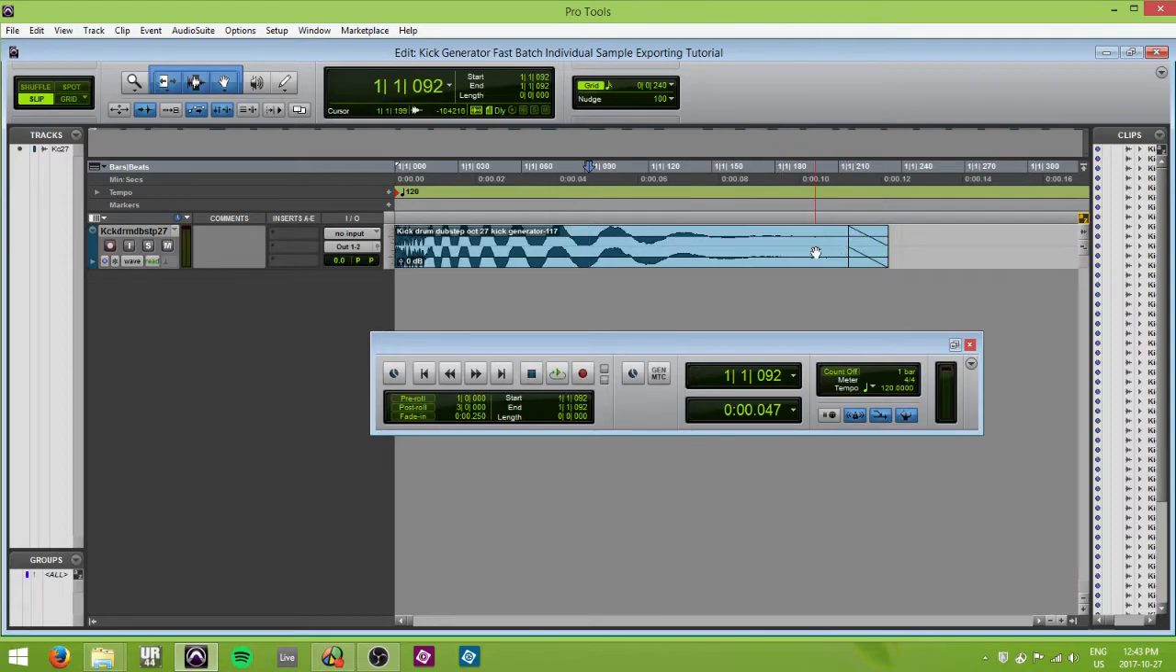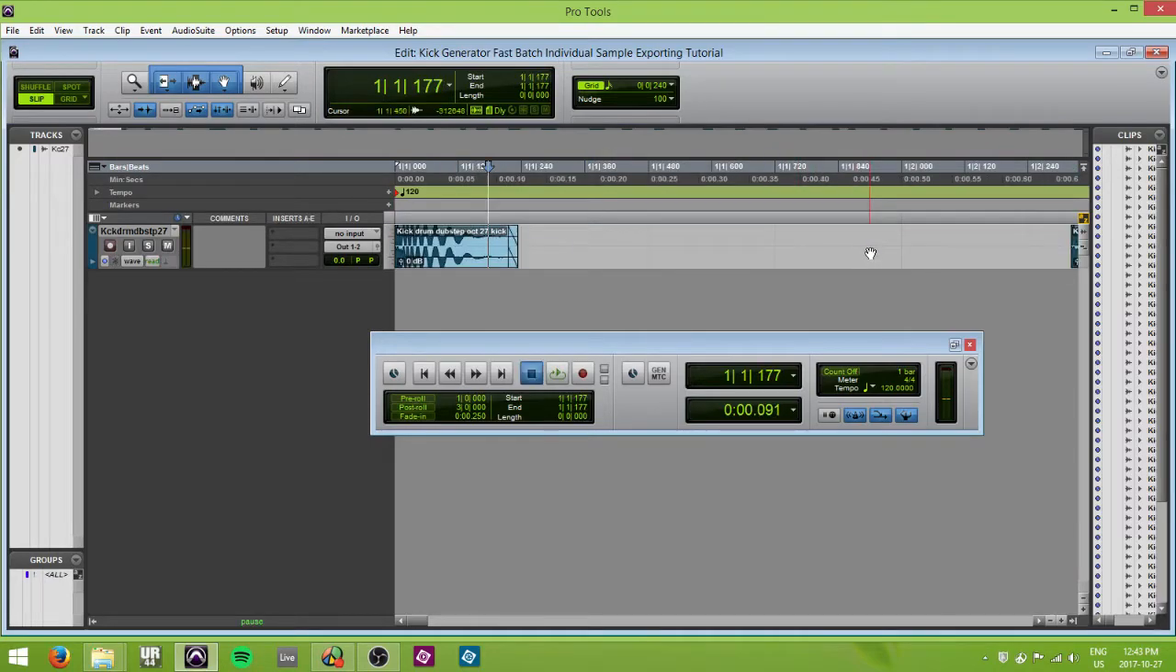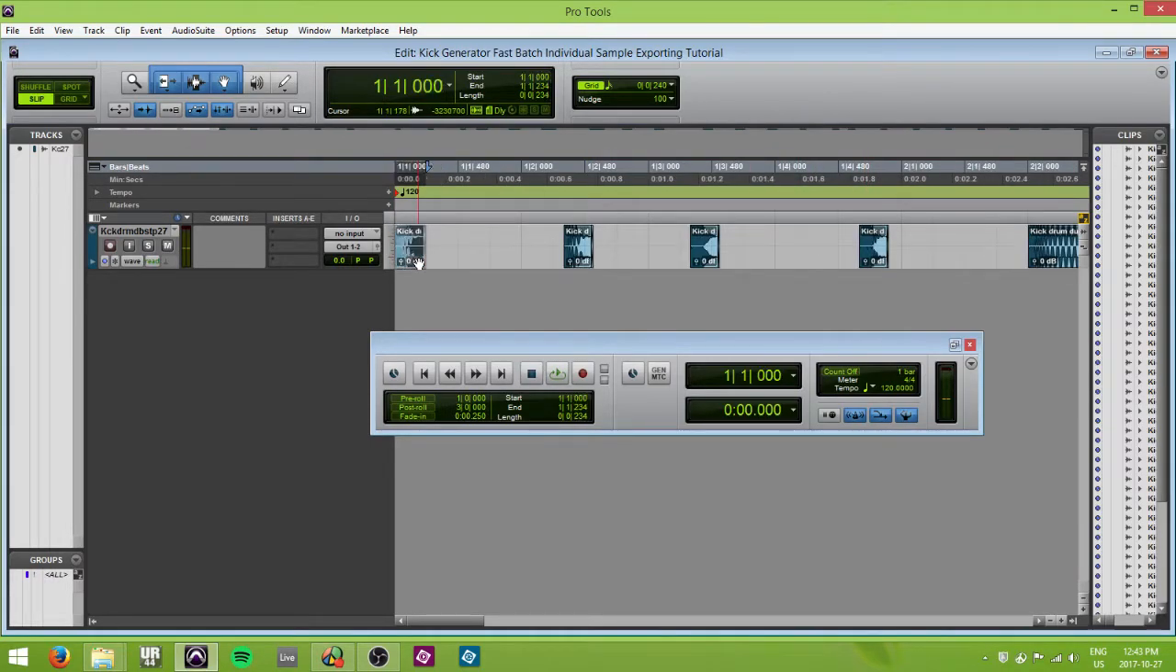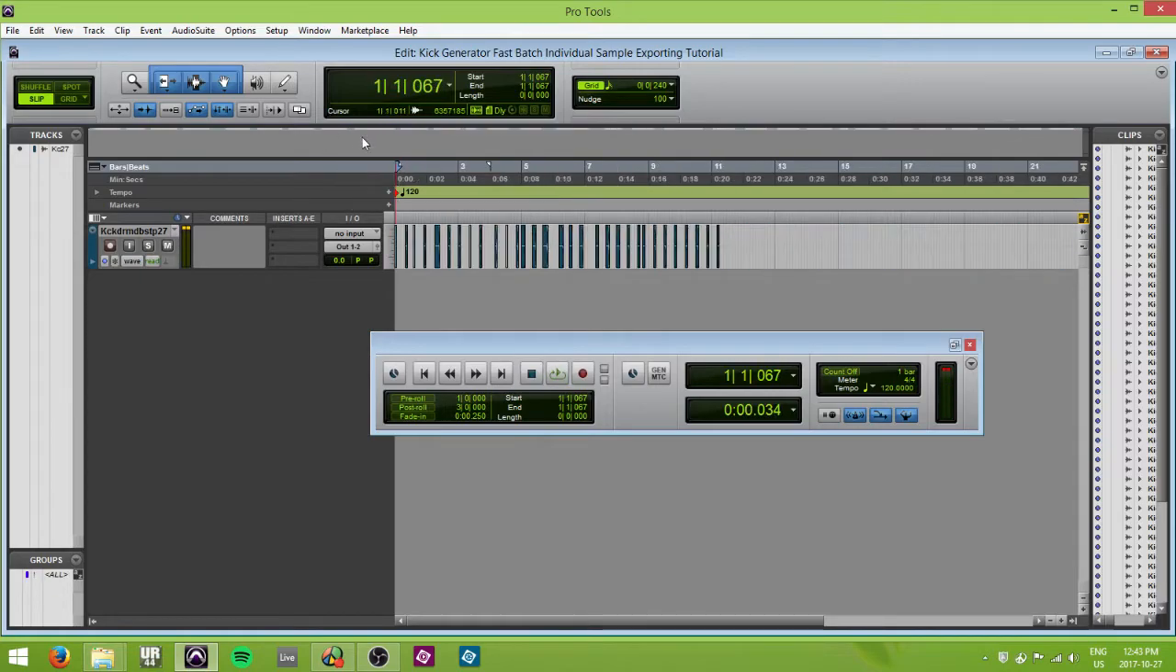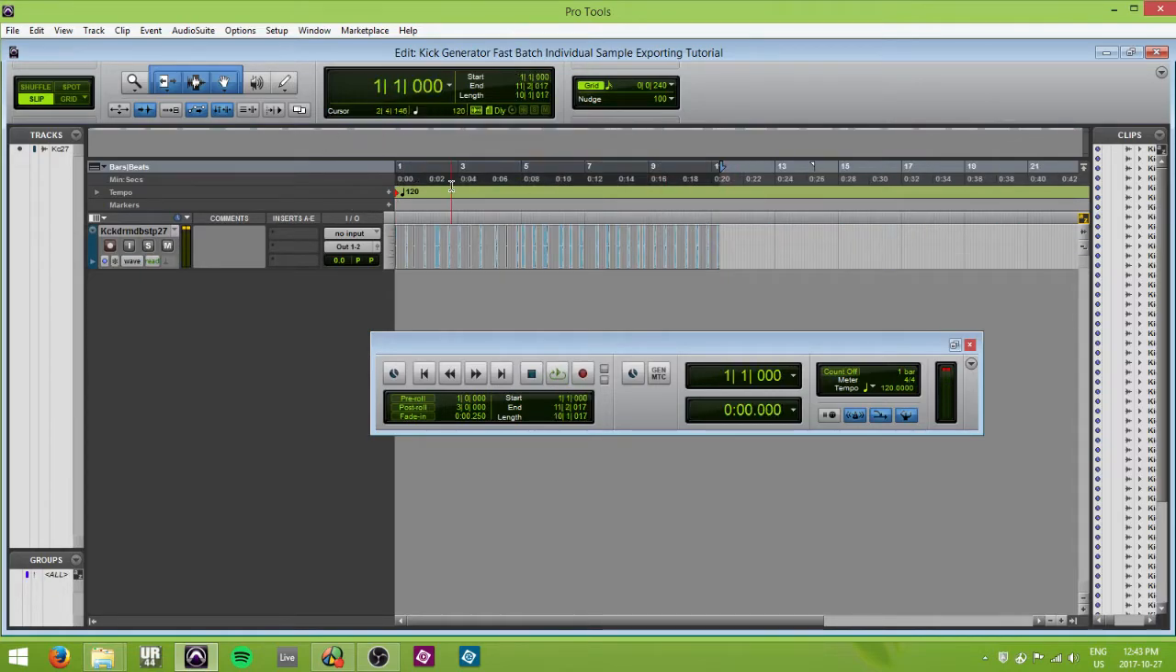And let's check that out. So yeah, no clicks at the end of the sample, which is really good. And everything is separated so far. There you go. Looking pretty good so far. There's, I believe, two or three more steps after this, okay?